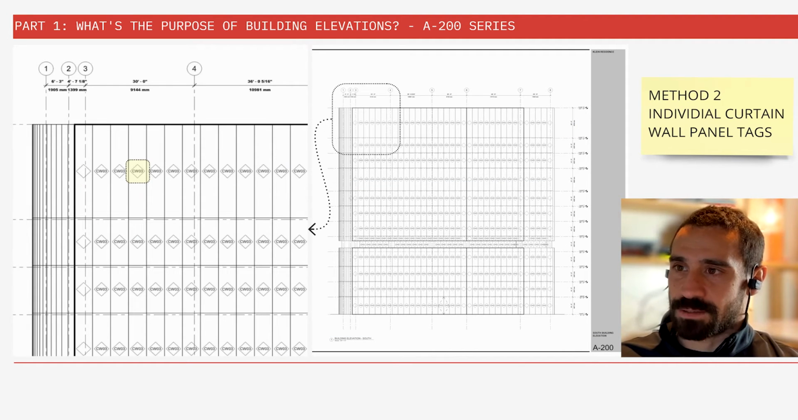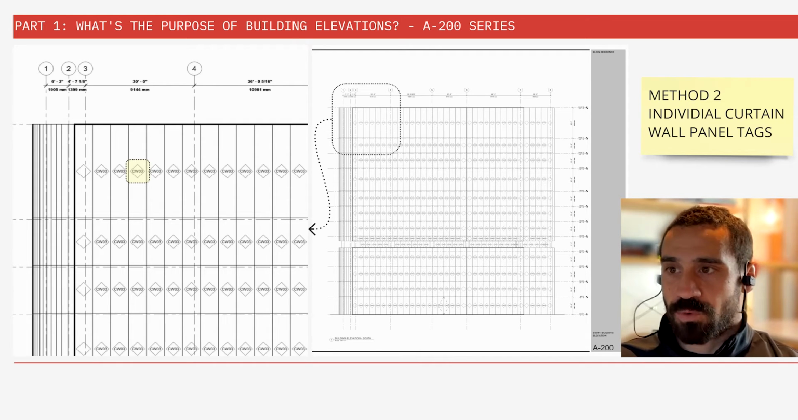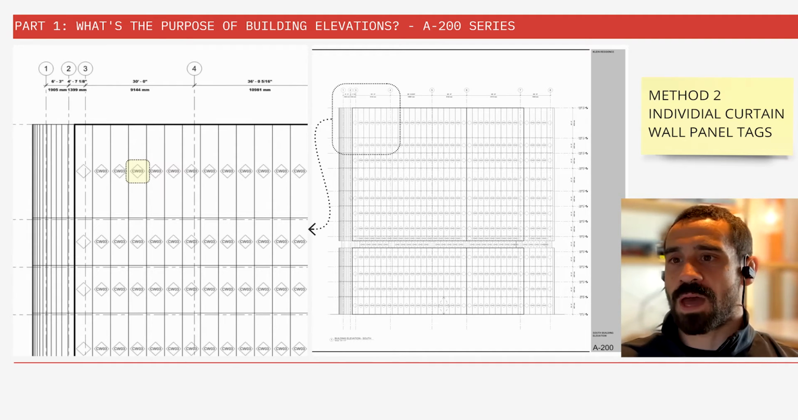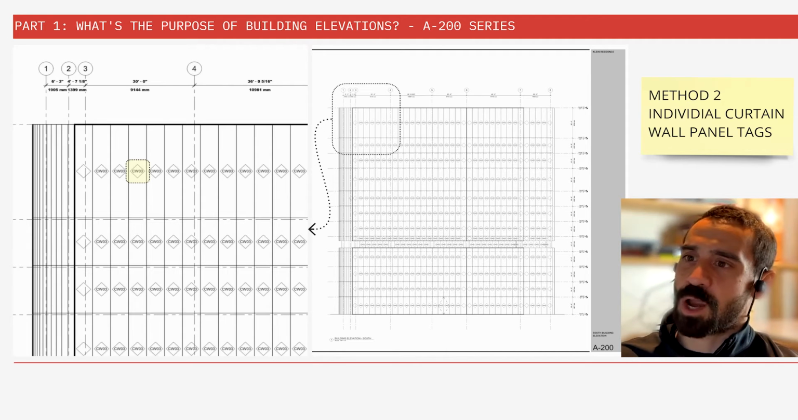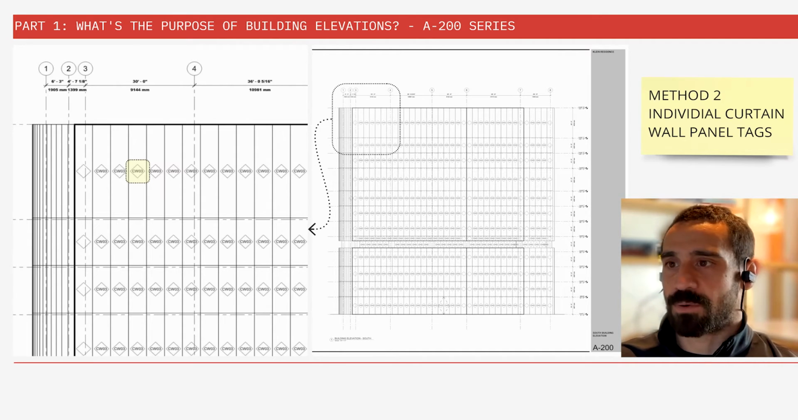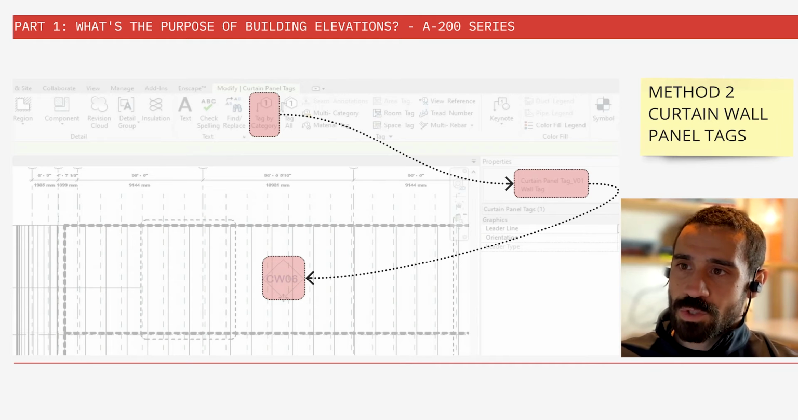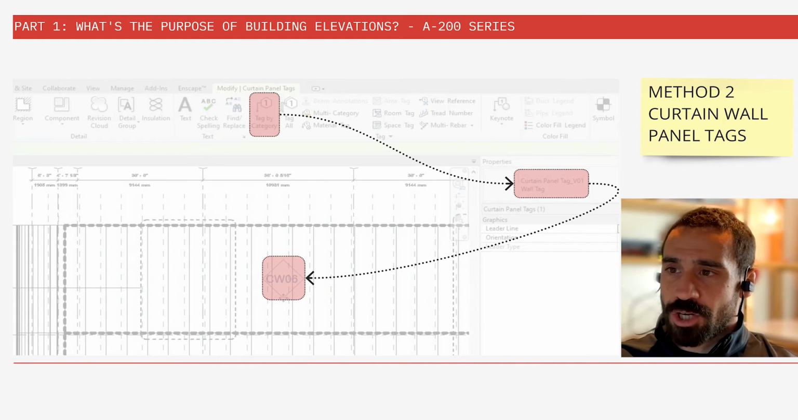Okay, the next method. The bulletproof approach is individually tagging each curtain wall type. It's a fail-proof approach, leaves no ambiguity, everything is clear. It doesn't matter if every curtain wall panel is a different type, this approach will still work. It is one of my favorite ways. You can use the tag by category feature. If the tag is too big or too small, you just go to the family editor and edit its size, make it fit into your elevations.